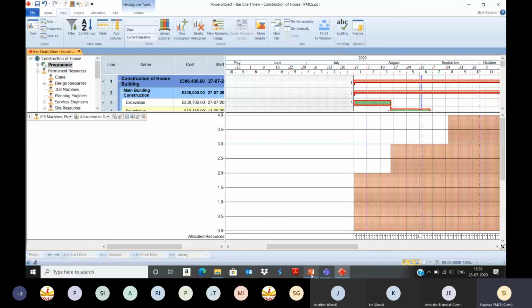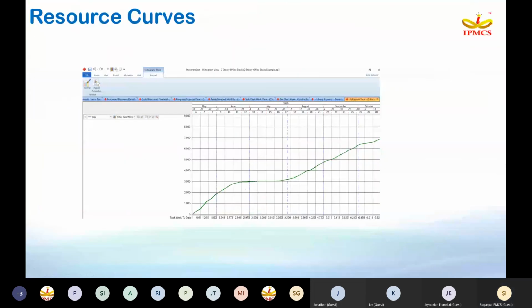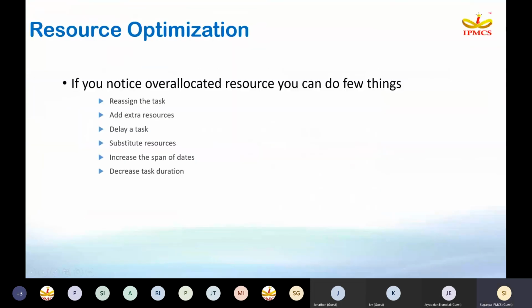After analyzing the resources, go back to resource optimization. Now you have analyzed, there exists some over allocation and some under allocation. To optimize the resources, what are the options available? You can do a few things. You can reassign the task, or add extra resources, or delay a task, or substitute the resources. You can increase the span of dates, or decrease the task durations. These are the possible methods to optimize the resources.